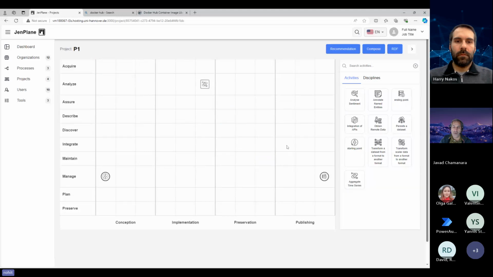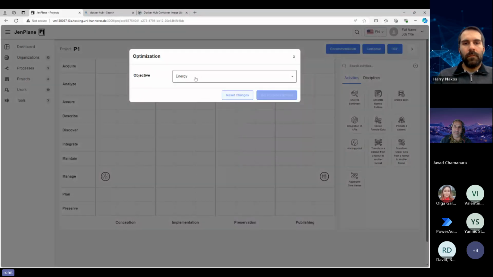So then it works that way. Now let's say this is our activity with the name aggregate time series, and now we want to see the tools that have been recommended for this particular activity. For this, we have to click on the recommendations, and then based on the objective we can optimize this. So let's say if it's energy, we go to get recommendation.